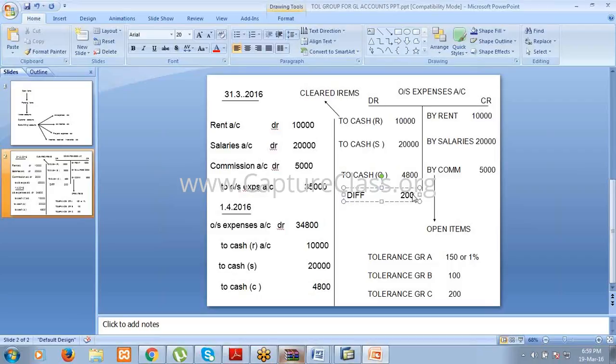That is the question here. Whether we have to transfer this 200 rupees as revenue or expense to the P&L account, or whether it has to be transferred to the balance sheet, is decided by the reason for this difference. I will give you two reasons. Suppose, for example, the commission provided is 5,000, but you have actually paid 4,800. That's why there is a difference of 200 rupees. Now, I will tell you two reasons for this difference.